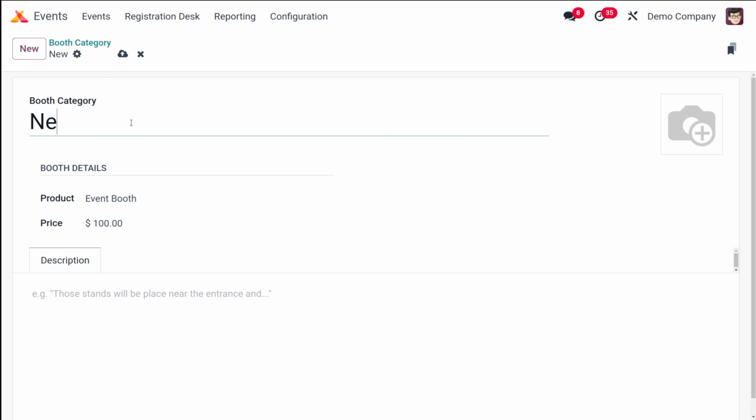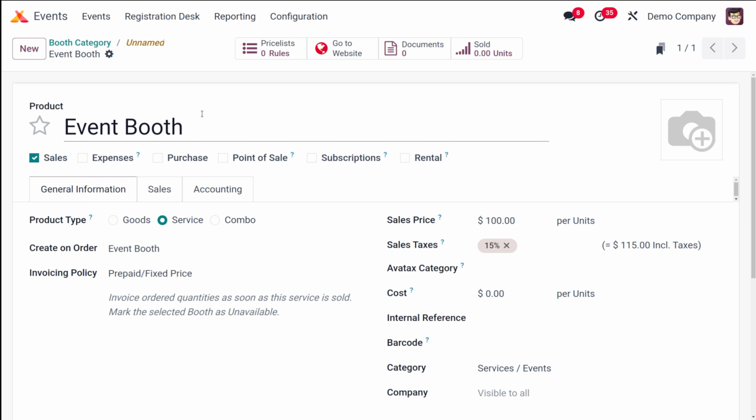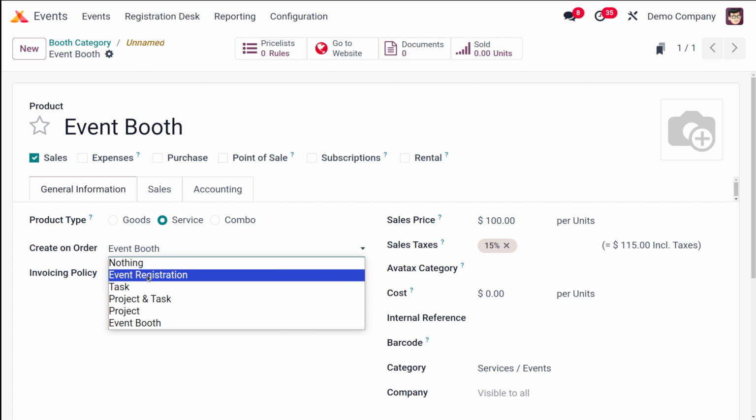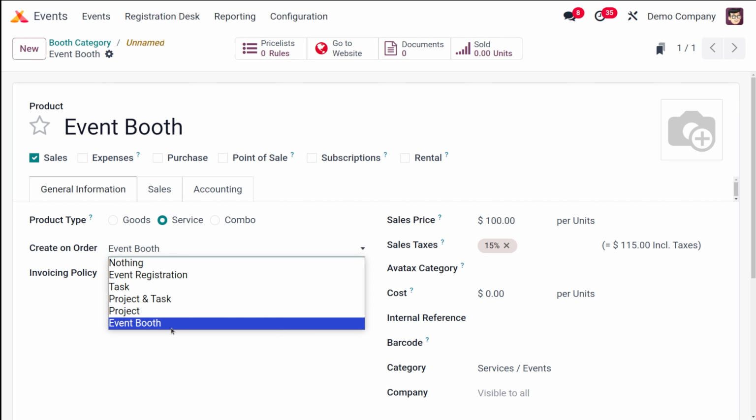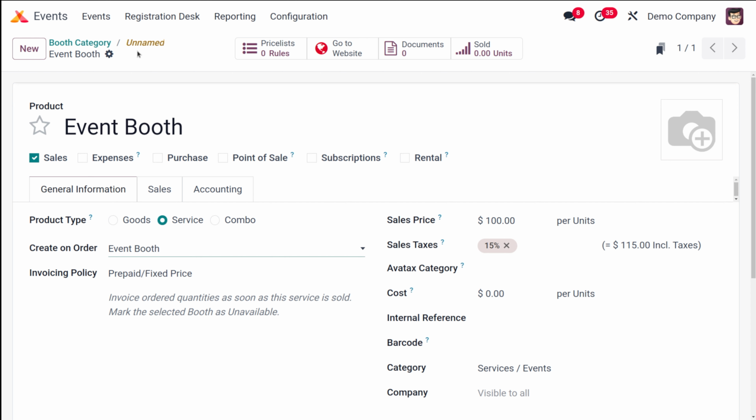So I'm just giving the name as new booth. That's the category name. Here you can give a picture for the new category that you've created, and here you have the booth details. Under the booth details, you have a field called product where there is already a product which is event booth. So you have to make sure that whenever you create a product or whenever you choose a product, the product type should be event booth. Now let's go to the internal link of the product and check. Here you have the product type is service, and here you can see event booth has been created. So it can either be a task, project and all. So here you have to make sure it's of event booth.